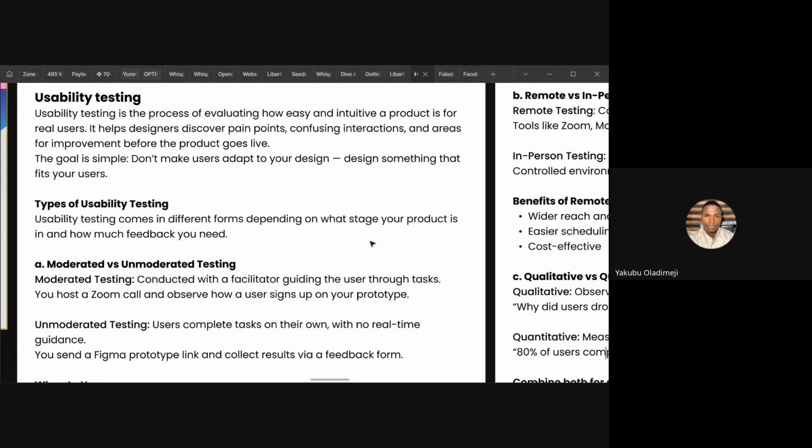The goal of usability testing is very simple. The goal is for you not to make users adapt to your design. You have to design something that fits your user, because you're not the one using the product. You don't just say they should be able to find their way around this product or understand this. All you have to do as a product designer is to design something that is useful and usable for your user, not something that your user will adapt to.